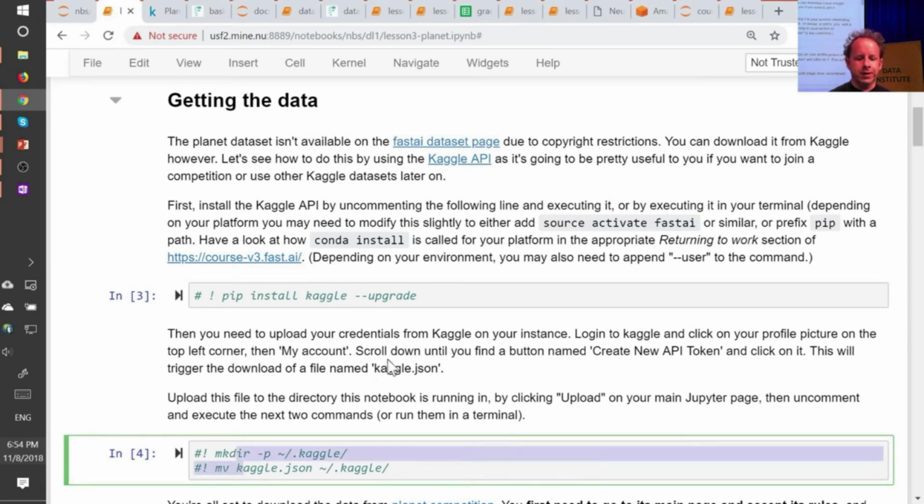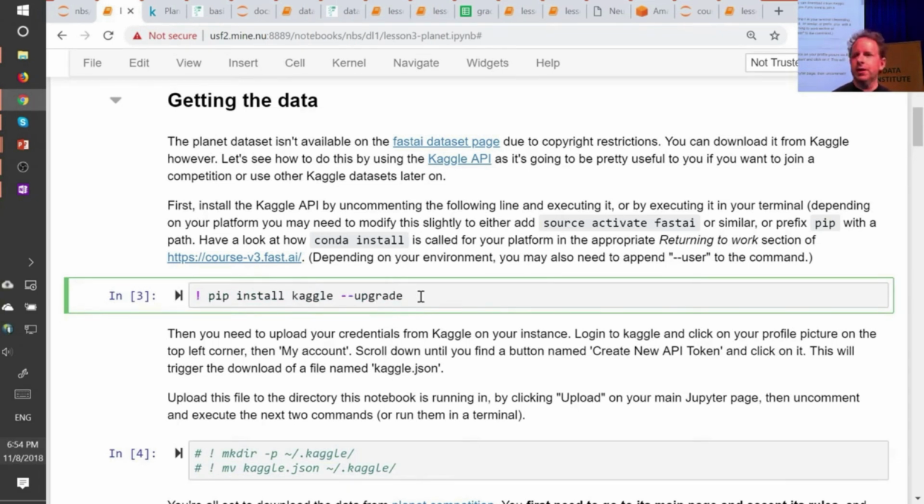So here's a cool tip for you. If you select a few lines and then hit Control-/, it uncomments them all, and then when you're done, select them again, Control-/ again, and recomment them all. Okay? So if you run this line, it'll install Kaggle for you. Depending on your platform, you may need sudo, you may need a different pip, you may need source activate. So have a look at the setup instructions, actually the returning to work instructions on the course website, because when we do conda install, you have to do the same basic steps for your pip install.